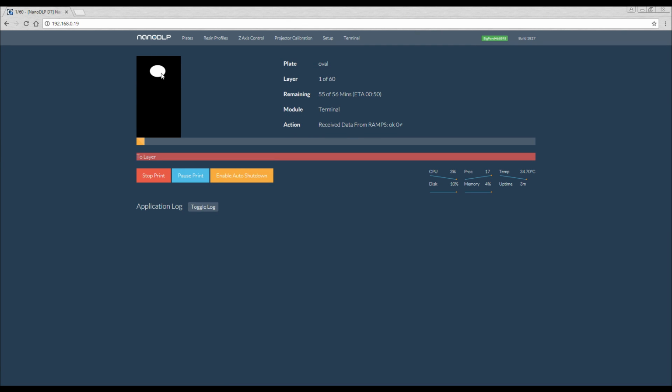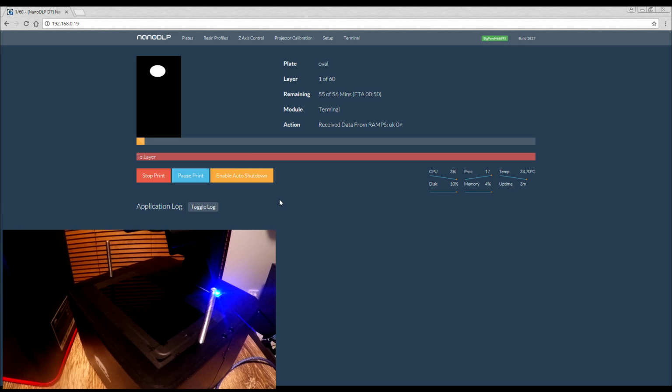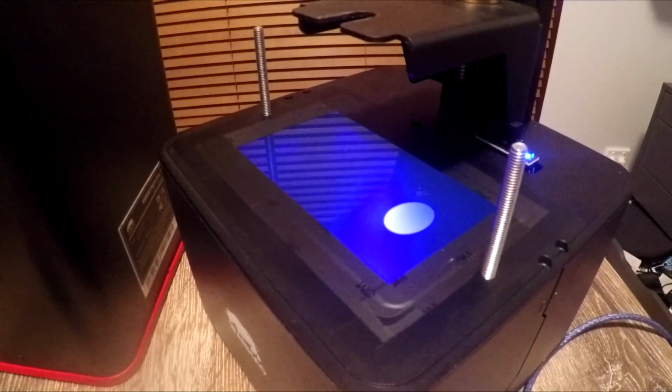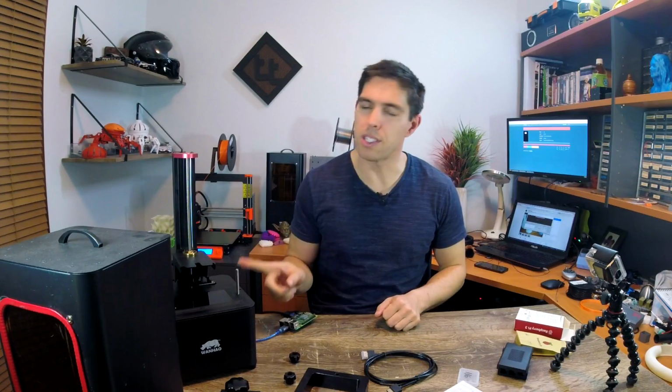So it gives us a preview of what we'll be displaying in each layer here. So we'll watch it come down to the bottom, and what we're hoping for is that our oval is displayed correctly and roughly the correct size and definitely the correct orientation, and that means the printer should now be working perfectly. There it is, nice and clear, and that means we are good to go. So there we have it, everything you need to get your D7 working.